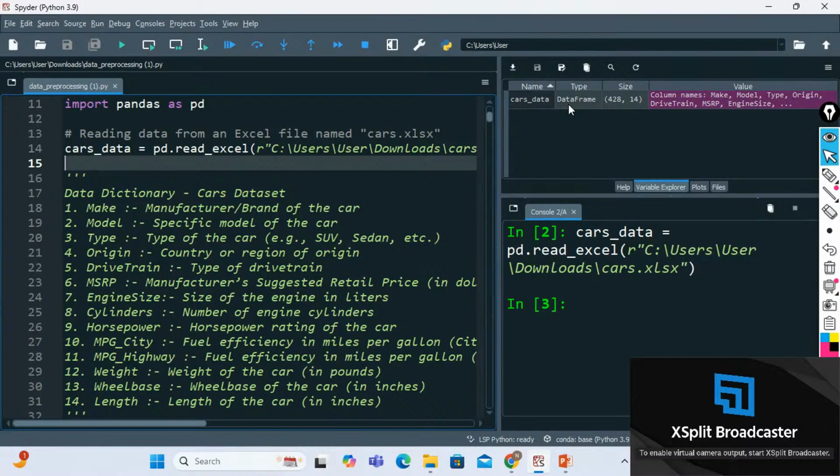Everything is available. Whatever data sets we are going to use with respect to this program are available in open source. I mean, they are available in Kaggle or other sites. No worries. Come on, friends. The number of rows is 428 and the number of columns is 14.